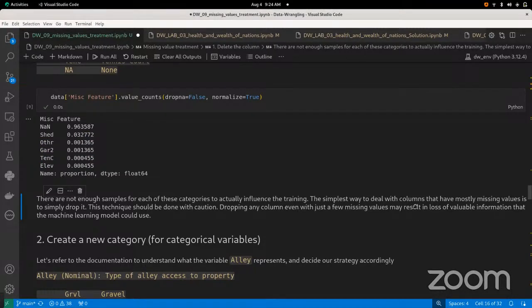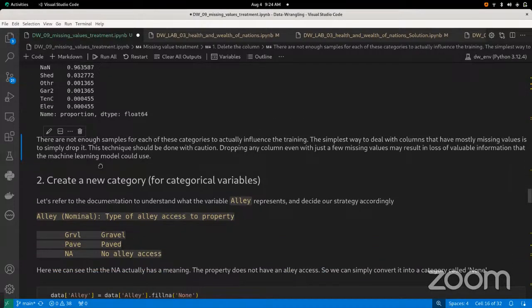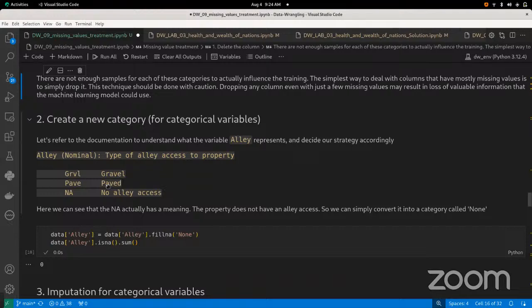And the simplest way to deal with columns that have mostly missing values is to simply drop them. But this technique should be done with caution, so that we do not drop columns that could have some valuable information for training. So that is done case by case, and it depends on your data set and how you prefer to choose your training. The second would be to create a new category for missing values.